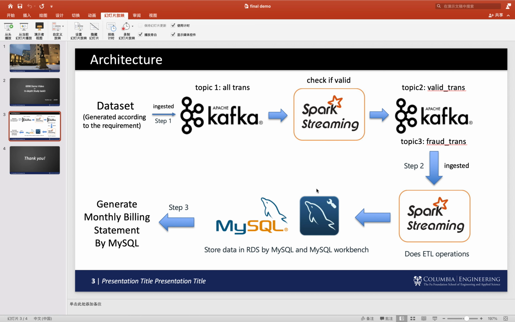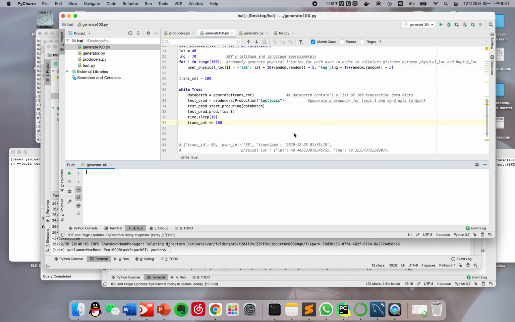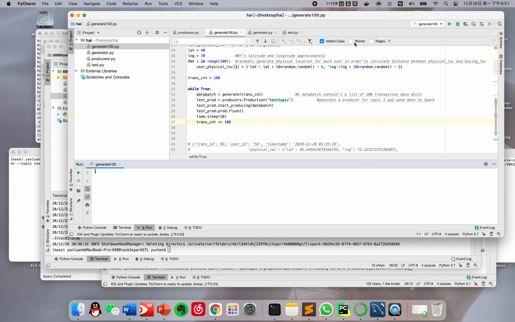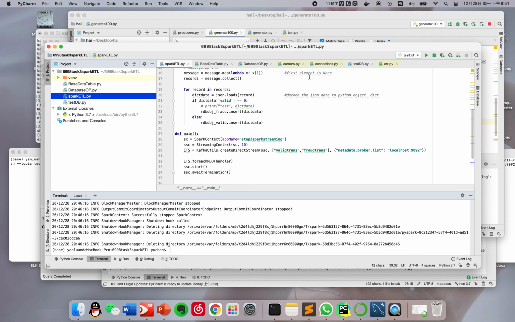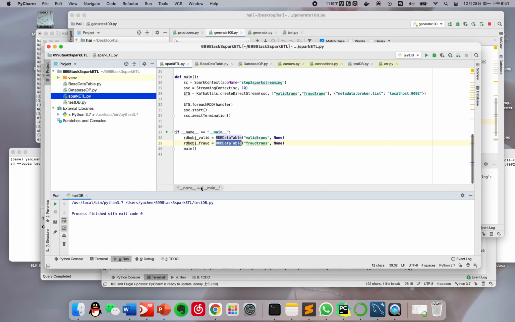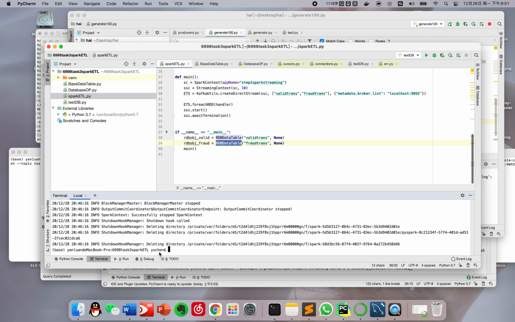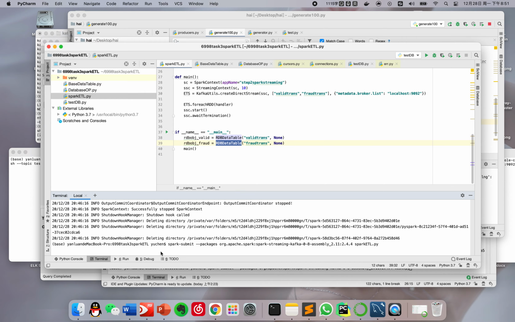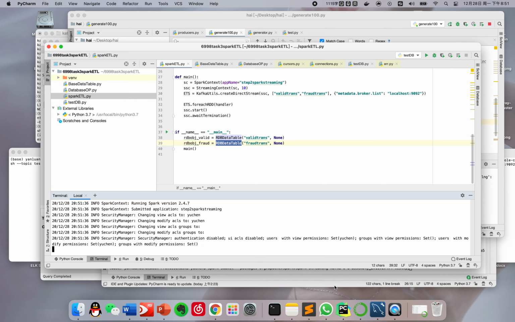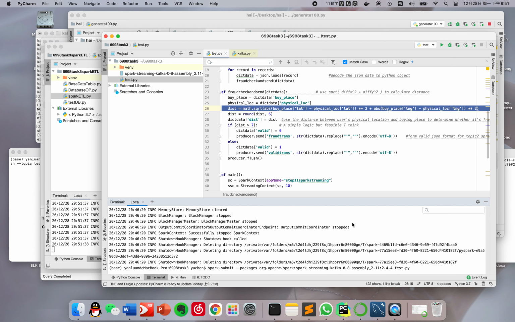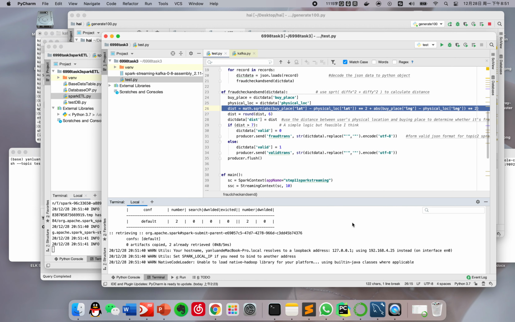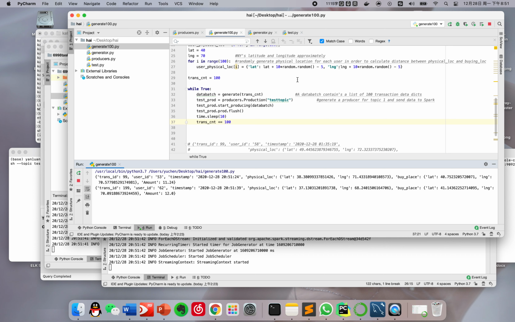So by the way, I run the whole system in the local environment, since the professor said on Piazza he will accept the local version. So let's run all the code now to generate some batches of data which we will use later in step 3. Oh, I'm sorry. The Spark one should run by this. And let's look at the generate code.